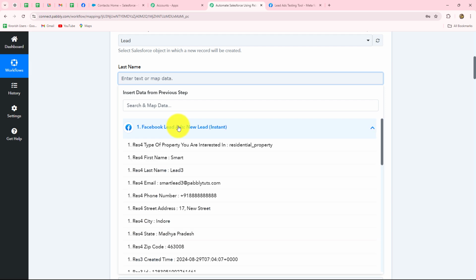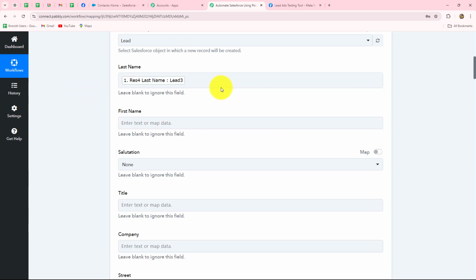So instead of entering the details manually, we will simply map the data one by one. Now, mapping is inserting data from the previous step. Here it is asking us the last name. This is our previous step, and the last name is given over here. So let's select that, and it is mapped.